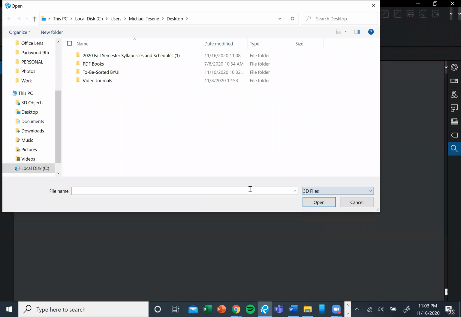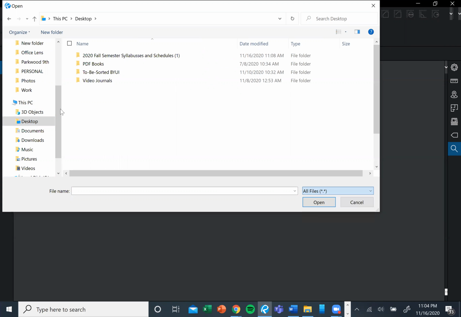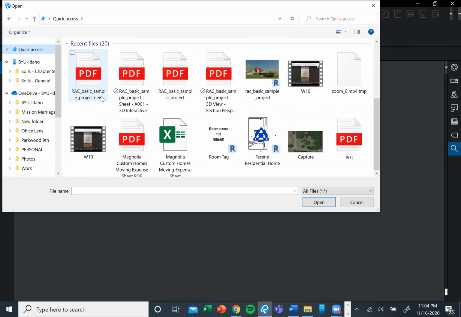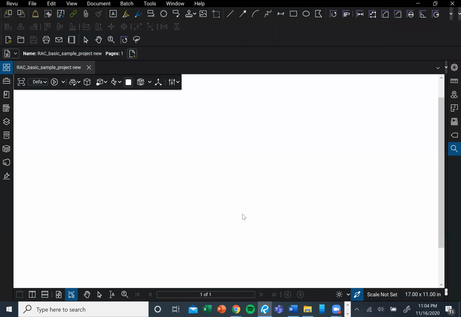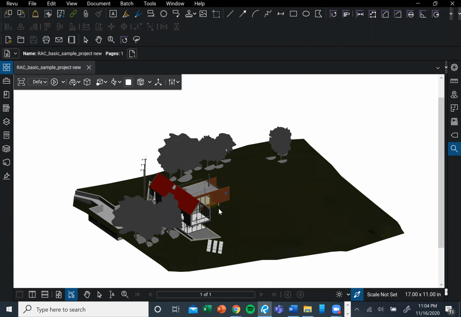Go to 3D files, and we're going to go to desktop. Just go to all files. I want to see it. I'm going to go to quick access. Okay, that looks like it's it. Now, when you get it, you're going to have this bar up here. So it's going to load. Now you can see I can pan around. That is what we want.